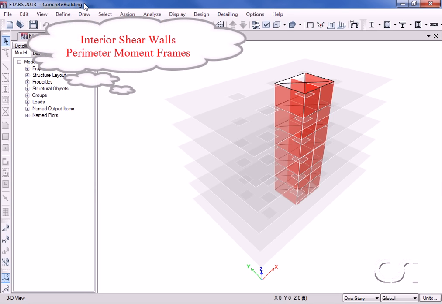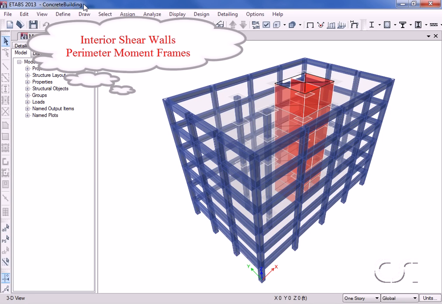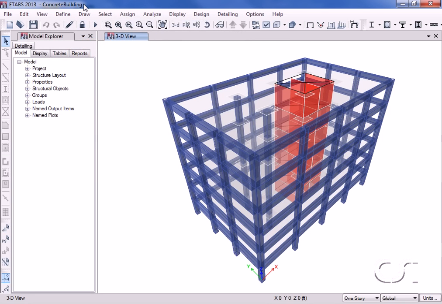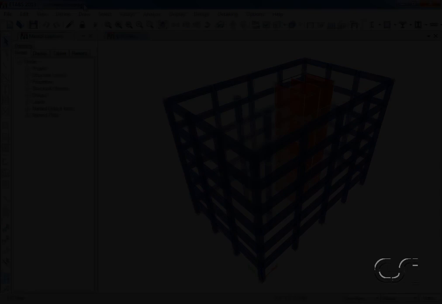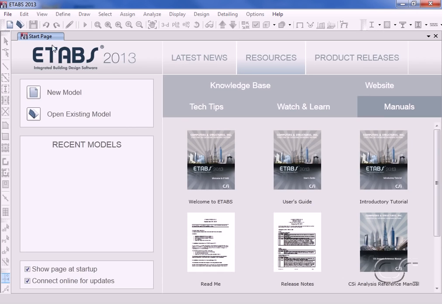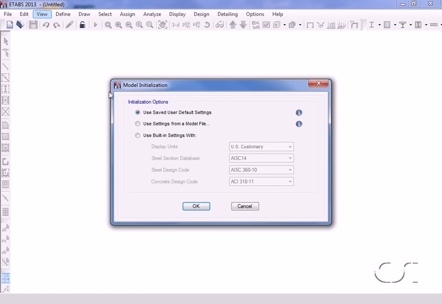The lateral force resisting system consists of interior shear walls and perimeter moment frames. The building will be subjected to both gravity and wind loads. Starting the program, we click the New Model button. On the Model Initialization form, we have 3 options for initialization. We can use previously saved user defaults, settings from another model, or as we will use here, the built-in settings.